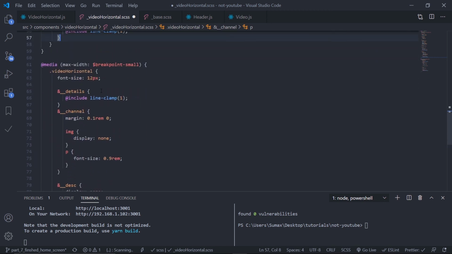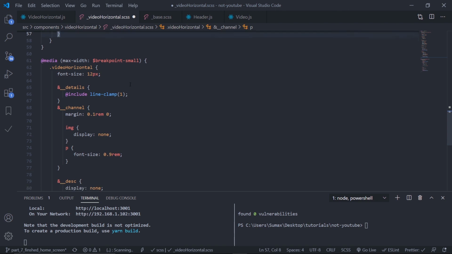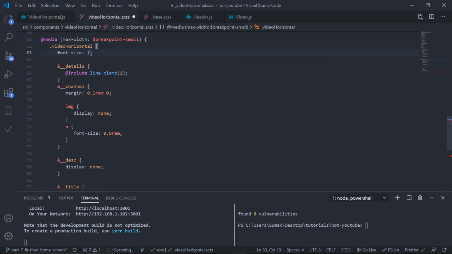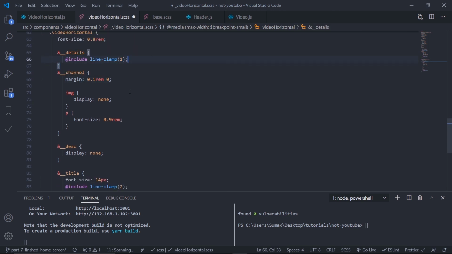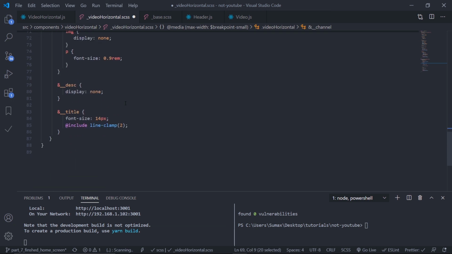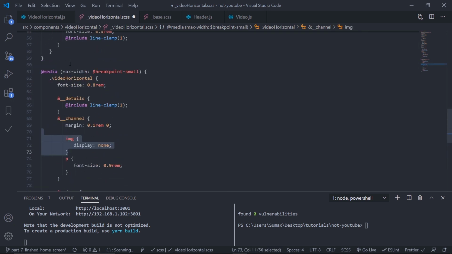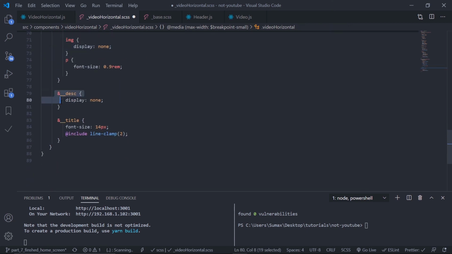And for the media query, I mean for the responsiveness, I am using the max width breakpoint small. So up to breakpoint small, I want to override the styles. Just make this 0.8 rem, cool. The details, line clamp 1 again. Just target the channel, set the margin at top and bottom. Don't display the image if it is under the breakpoint small, which is 520 pixel. And then just target the description tag, which I don't have right now. I'll be showing this description tag inside our search screen. And then just target the title, increase the font size to 1 rem, and then again use the line clamp mixin and pass 2, so it will only show 2 lines. Save this.